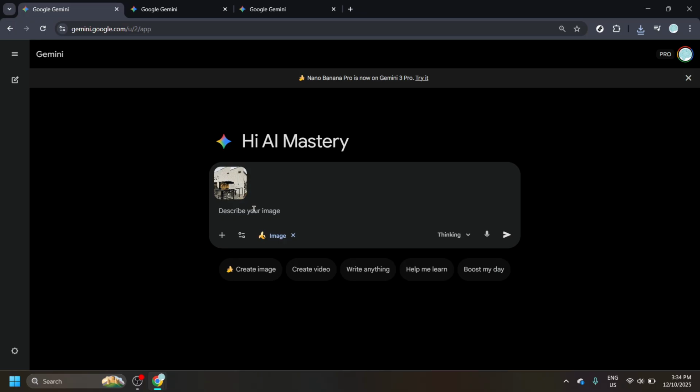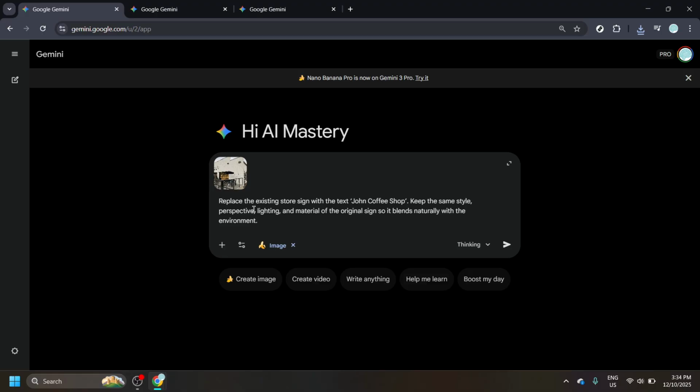In the prompt box, enter: Replace the existing store sign with the text John Coffee Shop. Keep the same style, perspective, lighting, and material of the original sign so it blends naturally with the environment. Being specific about style, perspective, and lighting helps the edit match the scene, so the new text looks like it was always there. Click Submit and give it a moment to generate.